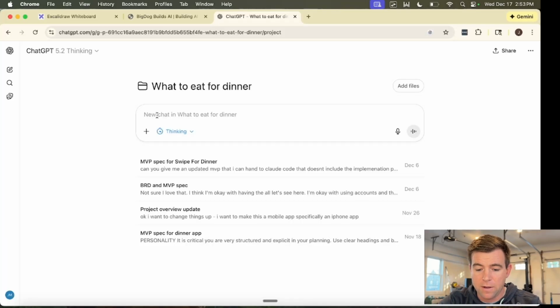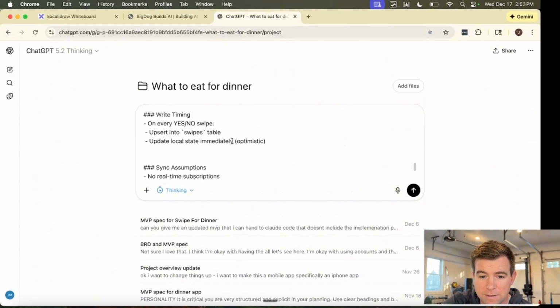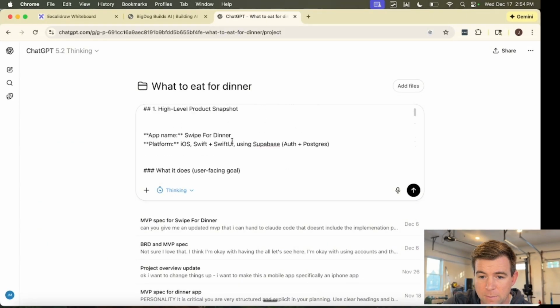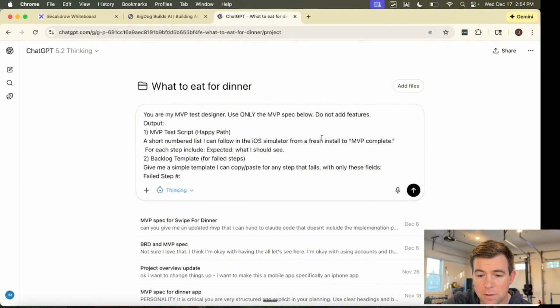All right, so I have a pre-built prompt that we're going to do, but the idea is that we are going to take the MVP that we had built in episode 2, and we are going to come up with a test script that we can run through to make sure that the app is meeting each of the requirements on the MVP before we move forward.